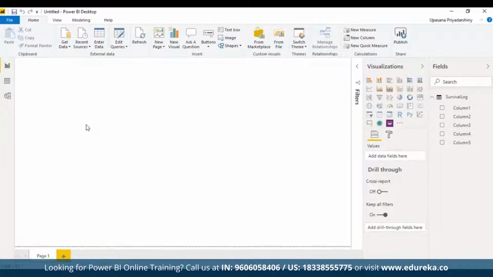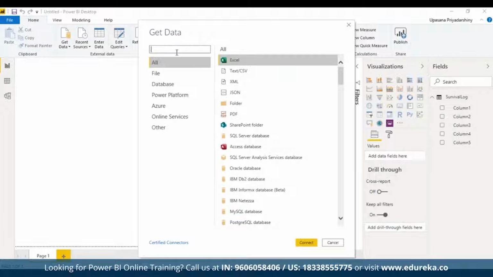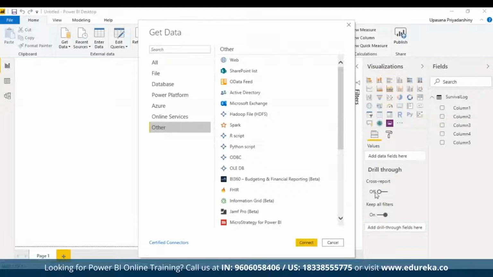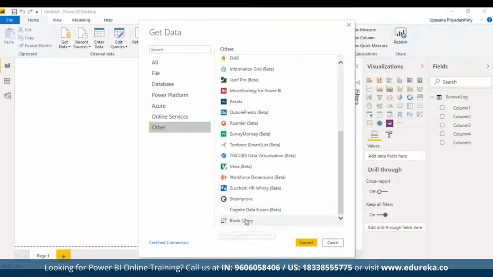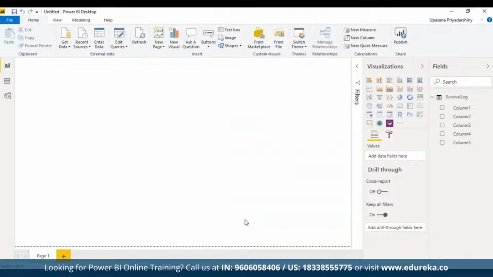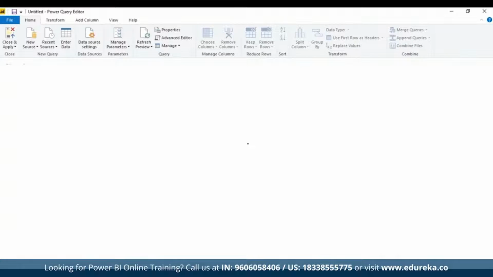So the first step in building your own Power Query script is to add a blank query to the Power BI desktop. Now, to do that, we have this Get Data button on the home ribbon in the main window. So I'm going to click on that. All right. Then I am going to navigate to the other section. And towards the very end, I'm going to find this option called blank query. So I'm going to double click on this, or you can even click on connect.